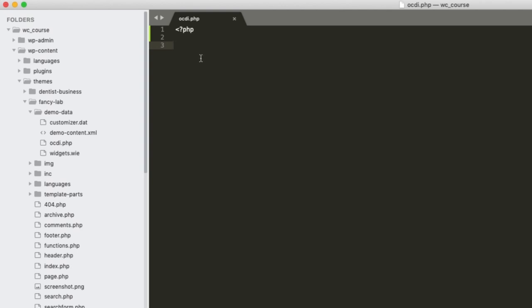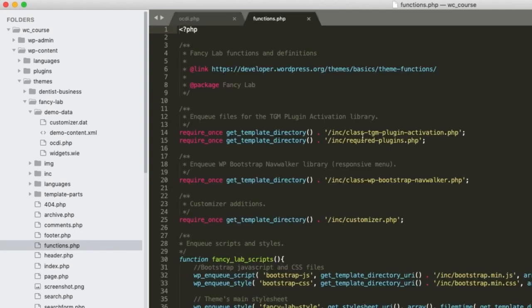For it to be part of our theme's flow, we want to require the file inside the functions.php, just like we did for these other files. Let's do this right below the call for the TGM library.